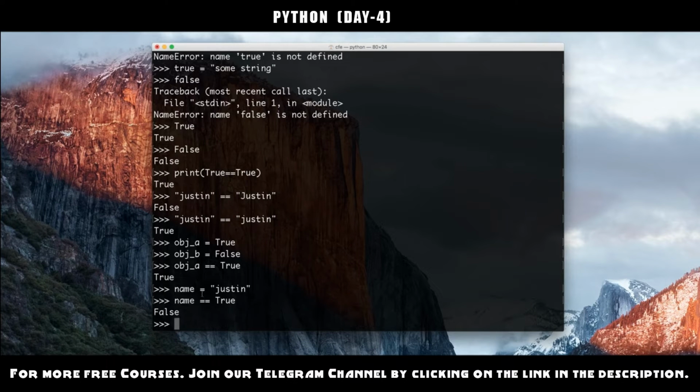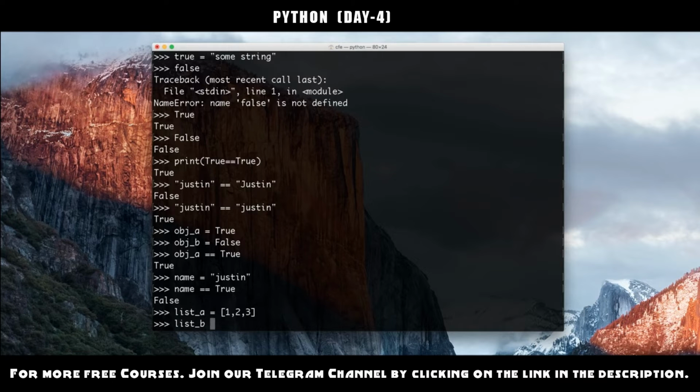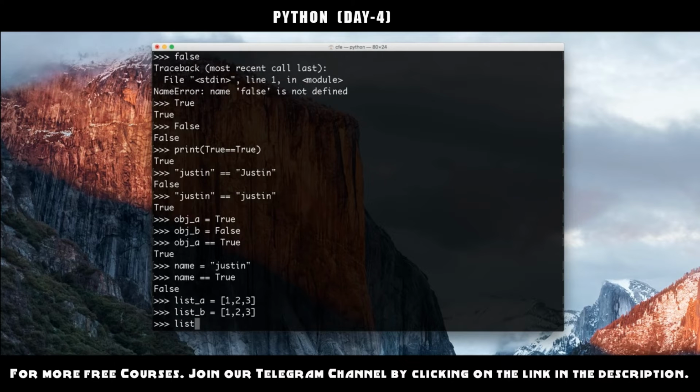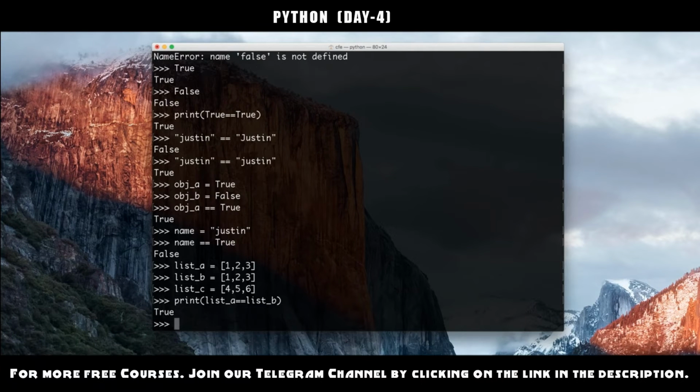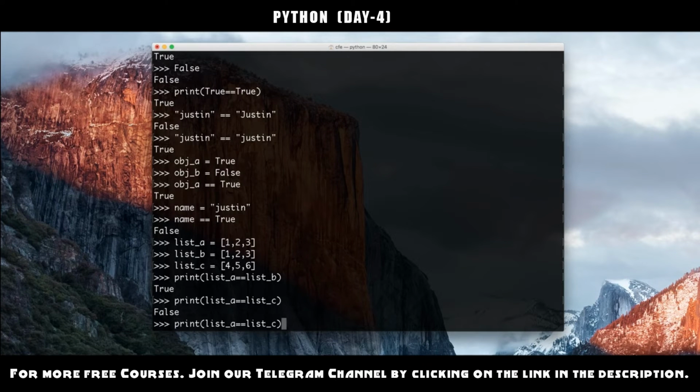Now, we can compare all sorts of things. We can do all sorts of conditionals. So let's do another one. Let's do one with lists. List A is 1, 2, 3. List B is equal to 1, 2, 3. And then finally, list C is equal to 4, 5, and 6. So I can print out list A equals equals list B, and I get True. I can also print out list A equals equals list C. I get False. And I can finally say list A is not equal to list C.